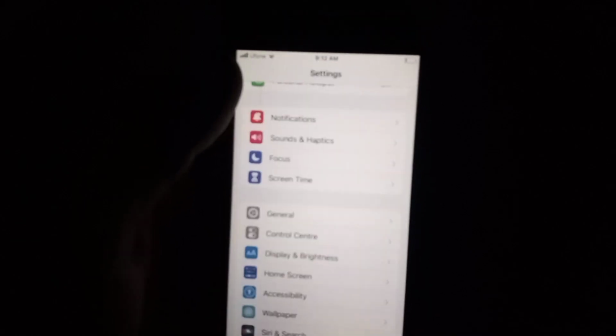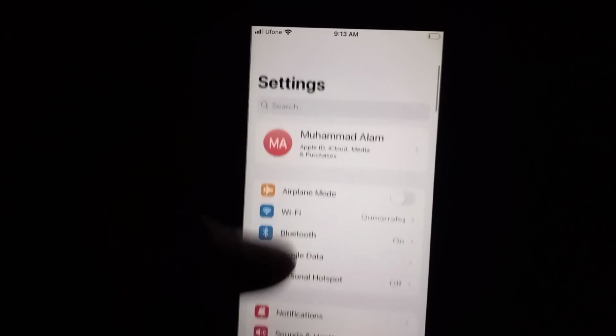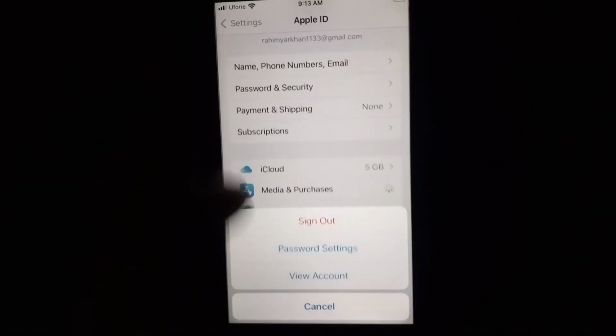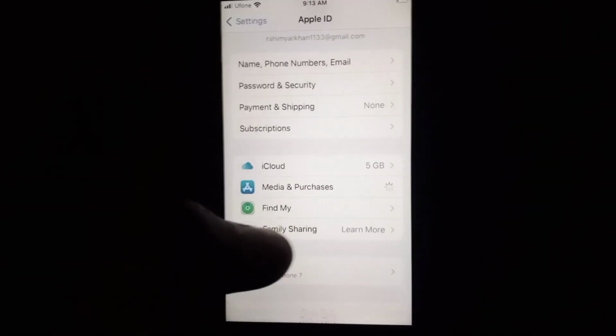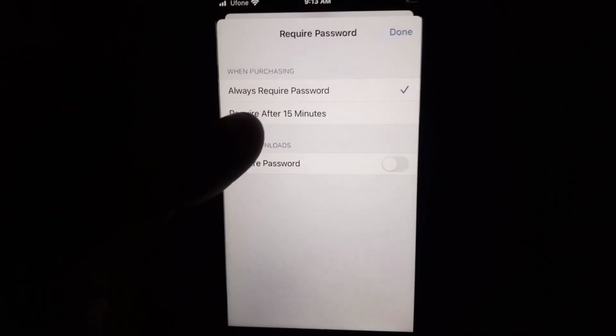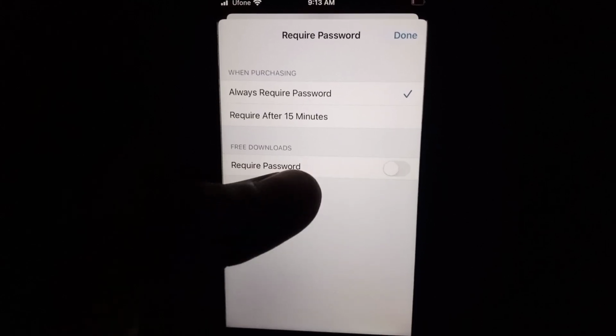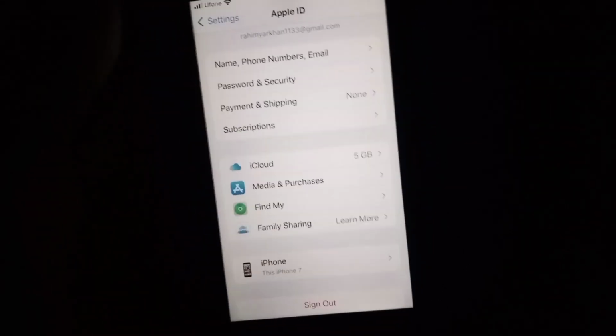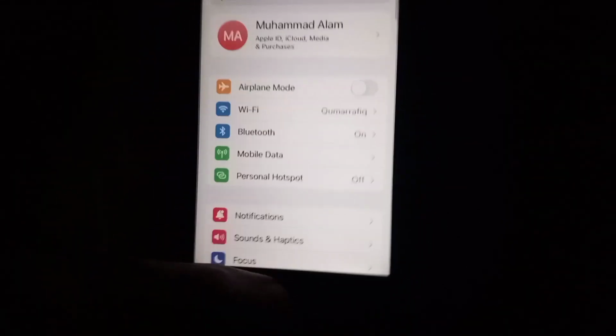Now guys, go back, and there is one more setting available. Now tap on Apple ID, scroll down, Media and Purchases, Password Settings. Here make sure Always Require Password is turned off. From here you can see a prompt appear on the screen. Now tap on done and go back, and guys open App Store again and search any app you want to download.